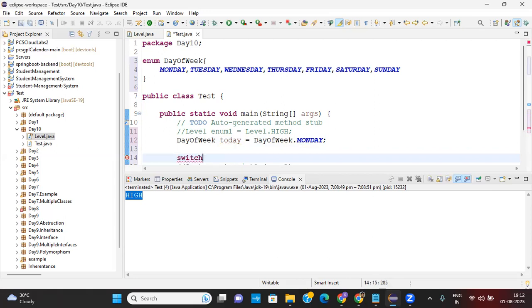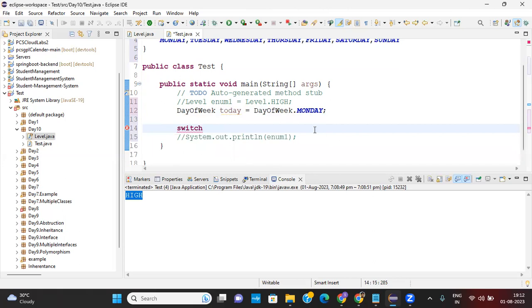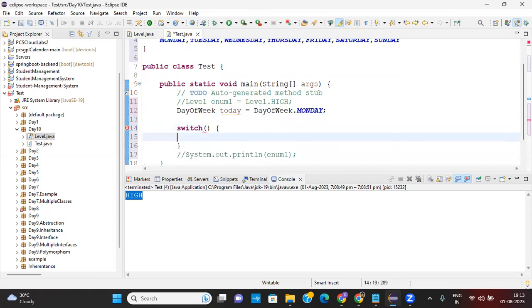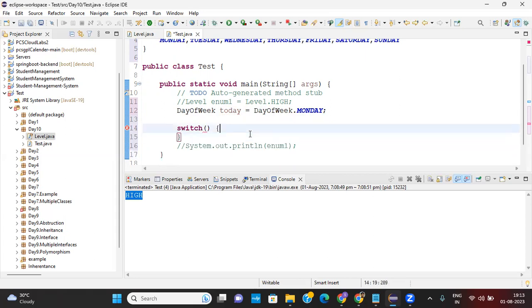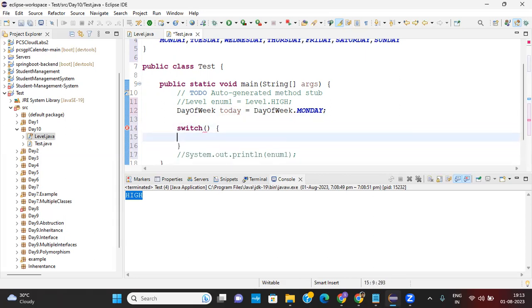For switch case, we know this is the keyword. After that, we need to give the condition inside the parenthesis. And after that, we have lots of cases, right? Here we have 7 days, so for 7 days we need cases, which we already studied previously. So I'm creating a case, case one, that is Monday.